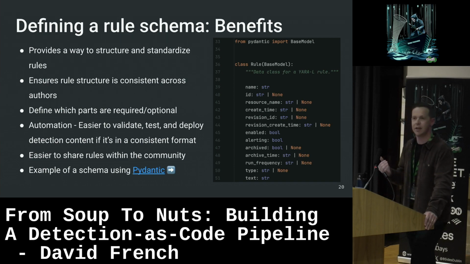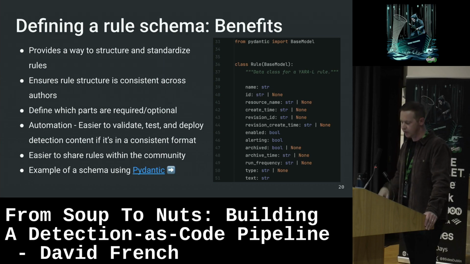And then once you've defined your schema, you can have your tests detect rule issues early on and prevent them from being deployed out to your security tools if there are any issues. It also makes it easier to share detection rules with other people in the community, right? If you're using a similar format or the same format that everyone understands. The example schema on the right-hand side here uses Pydantic, which is a Python library. In this example, you've got a set of field names defined for your rule, the expected data type for each field, and whether each field is required or optional.